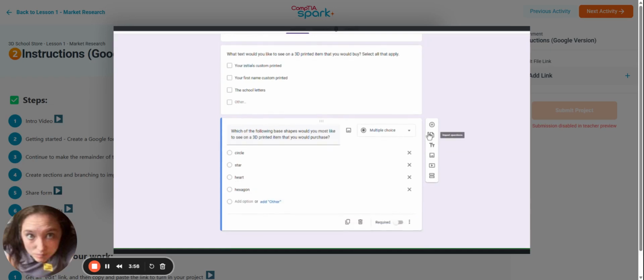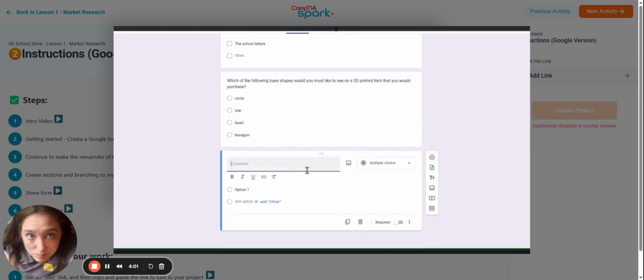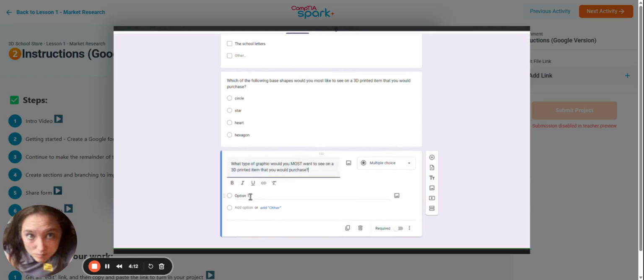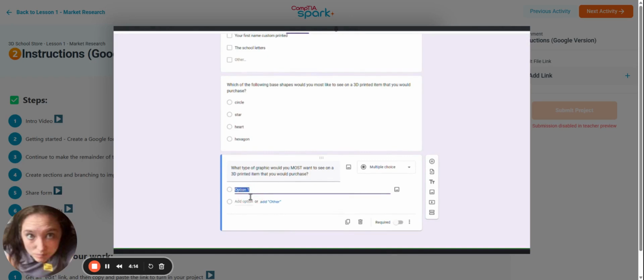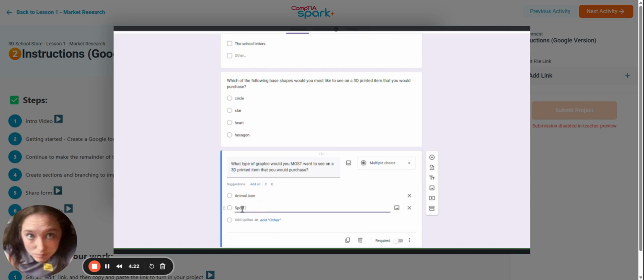All right, now we're going to add a new question. So click on the plus sign. And again, we'll make this one a multiple choice. And we'll say, what type of graphic do they most want to see on a 3D printed item? So, all right, we're going to give them categories to begin with, and then we can narrow it down from there. So the first category, we could say an animal icon. We can also say a sport or game icon, or perhaps an art, music, or nature icon.